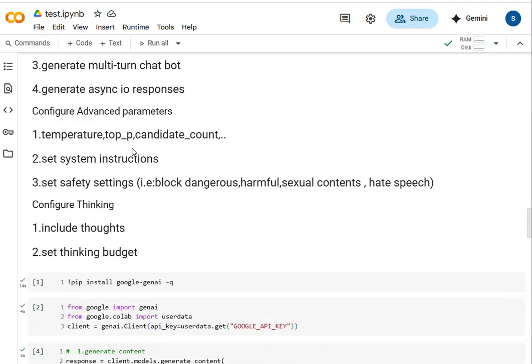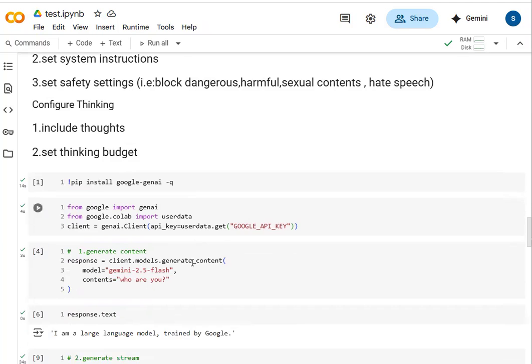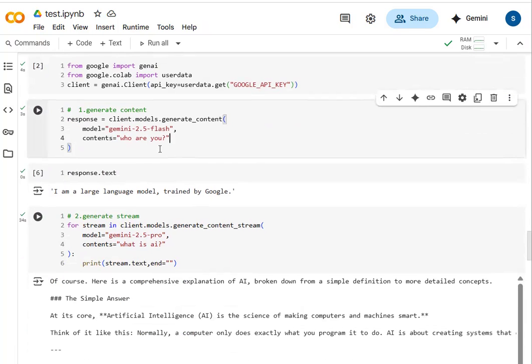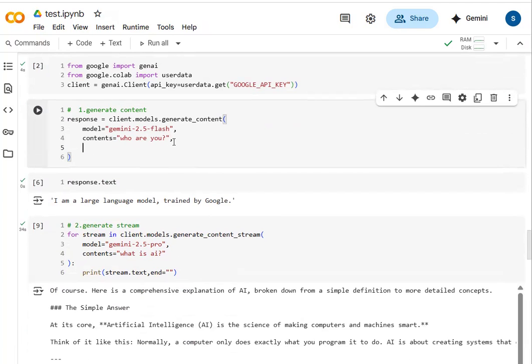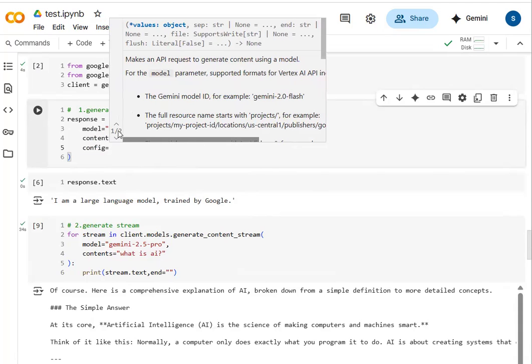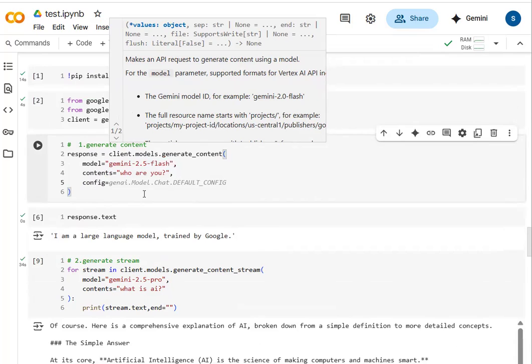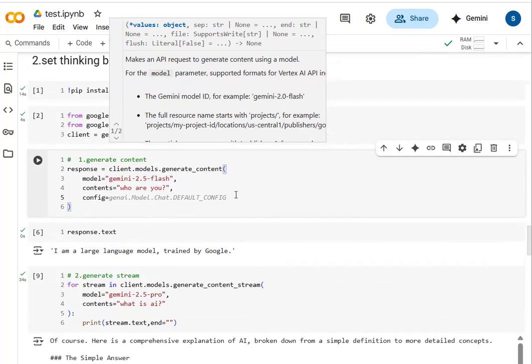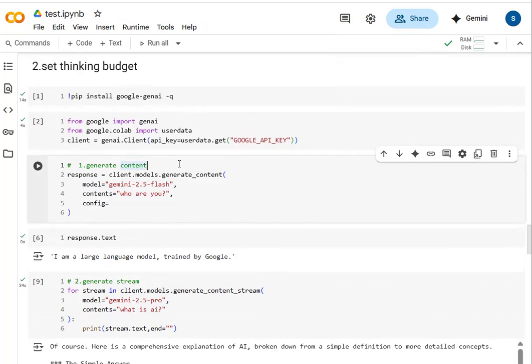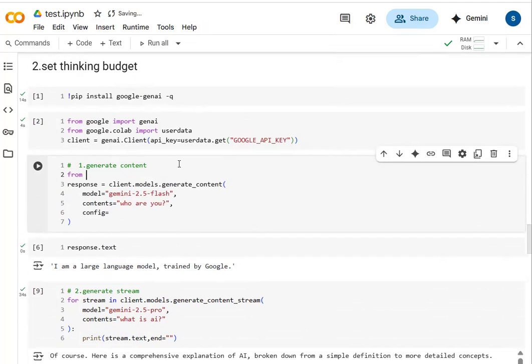To configure these, for now, let's make use of generate content as the example. In other approaches as well, you can add that as a param, or you can say config. Config is the parameter to which you need to assign your configuration. So how to provide or assign that configuration? Do I have any inbuilt class? Yes, there is an inbuilt class you can make use of to provide those configurations. So what is that inbuilt class?